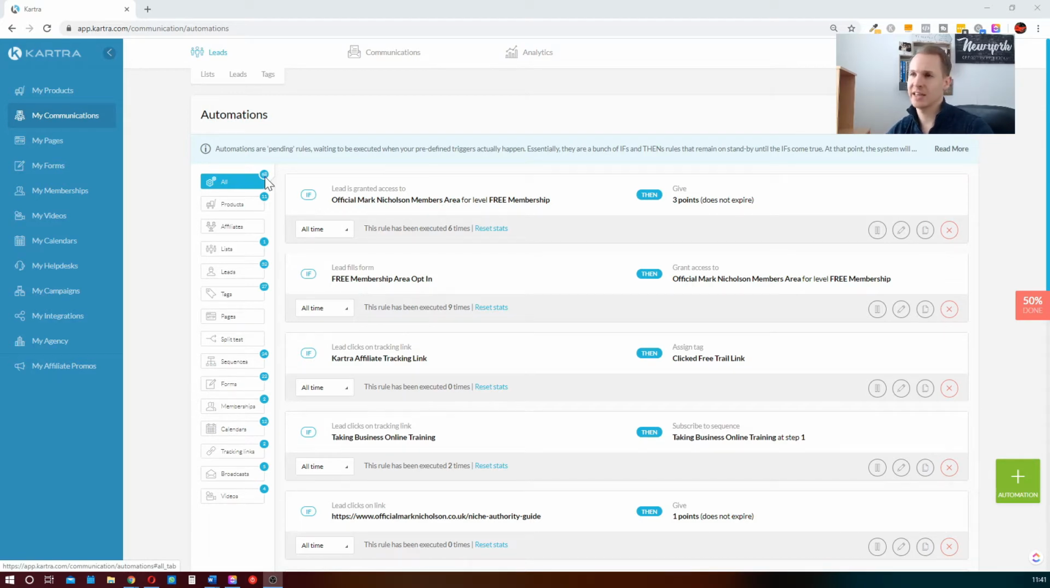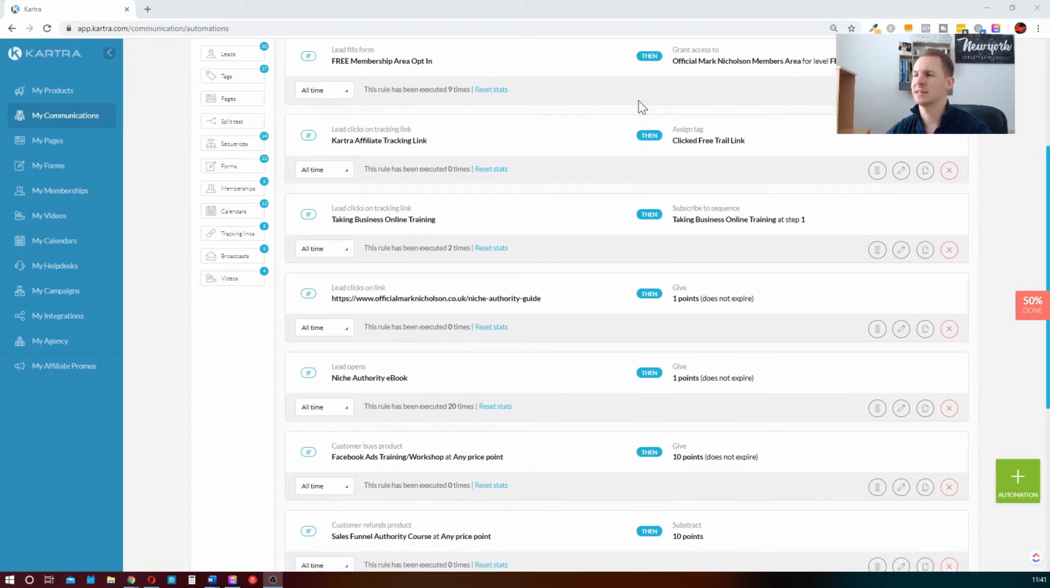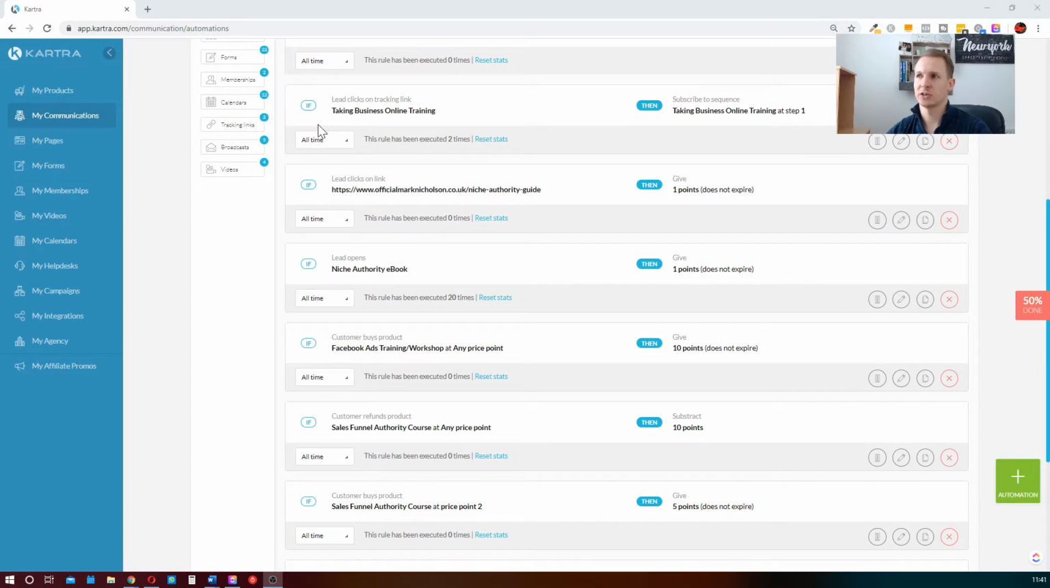In total there's 68. These are anything from simple tasks such as giving people points based on the actions they take. If somebody fills in a form, then what do I want to do? So grant access to that. If somebody clicks on this tracking link, then I want to subscribe them. I want to take them to that area, but step 1, such and such. If somebody clicks on this link, give them 1 point.